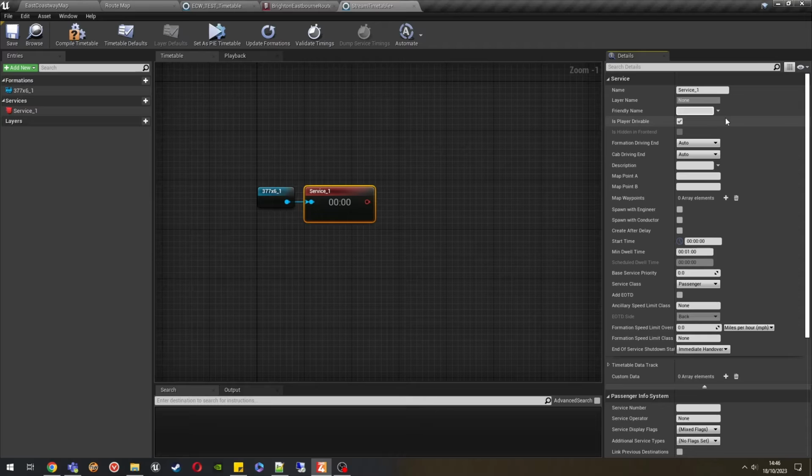So let's just say that this train's going from Brighton to Lewes. The description is the description of the service that will appear in the menu as well. So you would put something like drive. Oops, not dive. Drive this service from Brighton to Lewes.